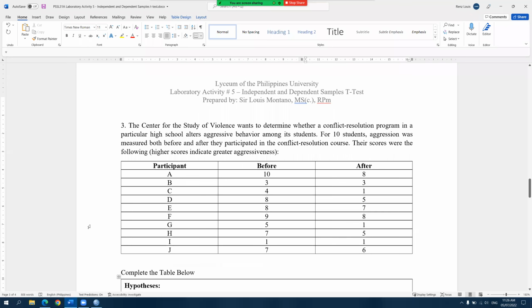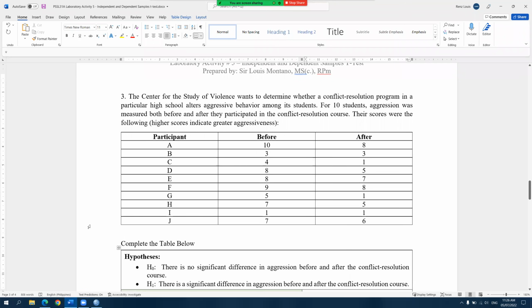A dependent samples t-test is used when we are comparing two sets of data or two sets of observations coming from the same group of respondents. For example, pre-test and post-test, or their scores before and after a certain course, or before and after a certain intervention. For instance, we have here this sample problem from the book of Levin and Fox.